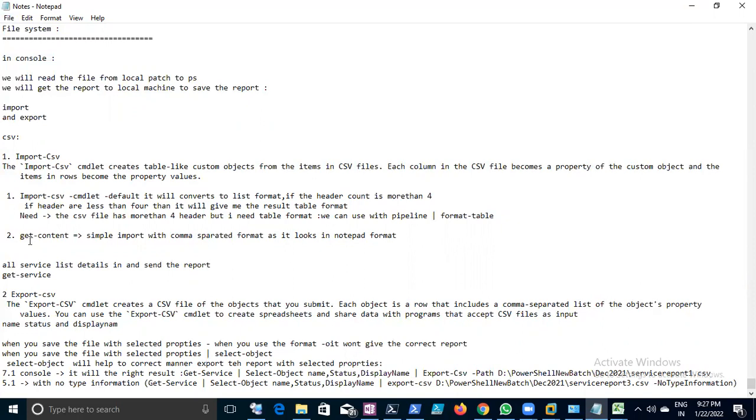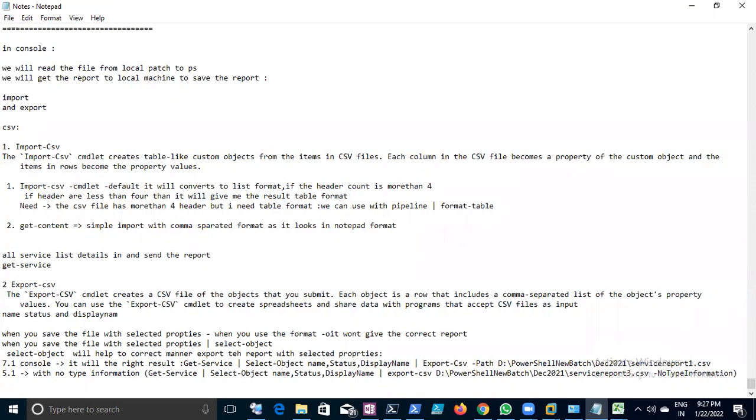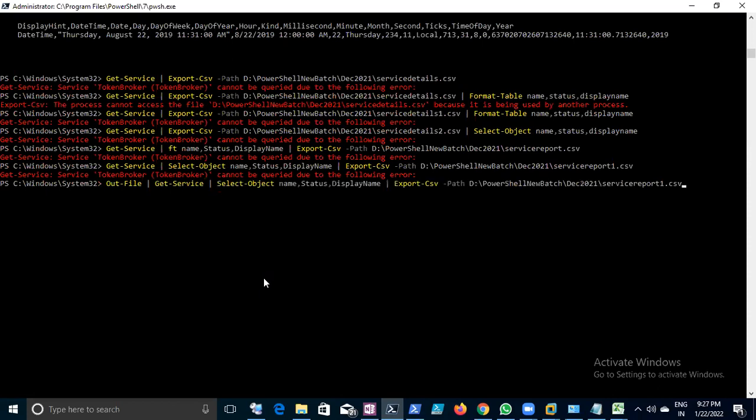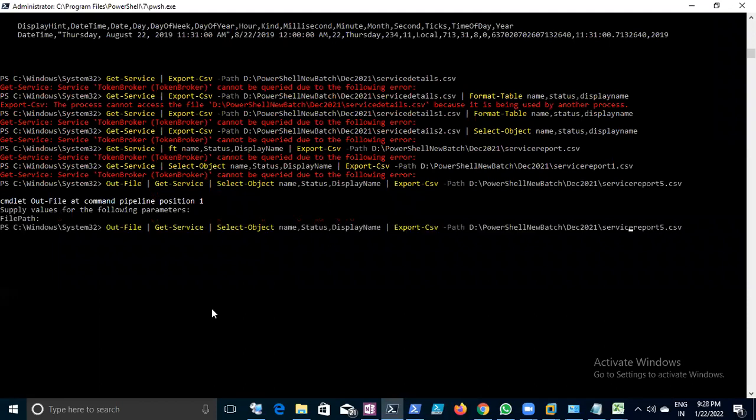Then you can use one more command, like how you see Get-Content, right? That is Out-File. You can also use Out-File to save the file. In PowerShell, say Out-File, with a pipe, and you can give the path. You can see this is number 4. Or you need to give the path, right? Out-File hyphen path.